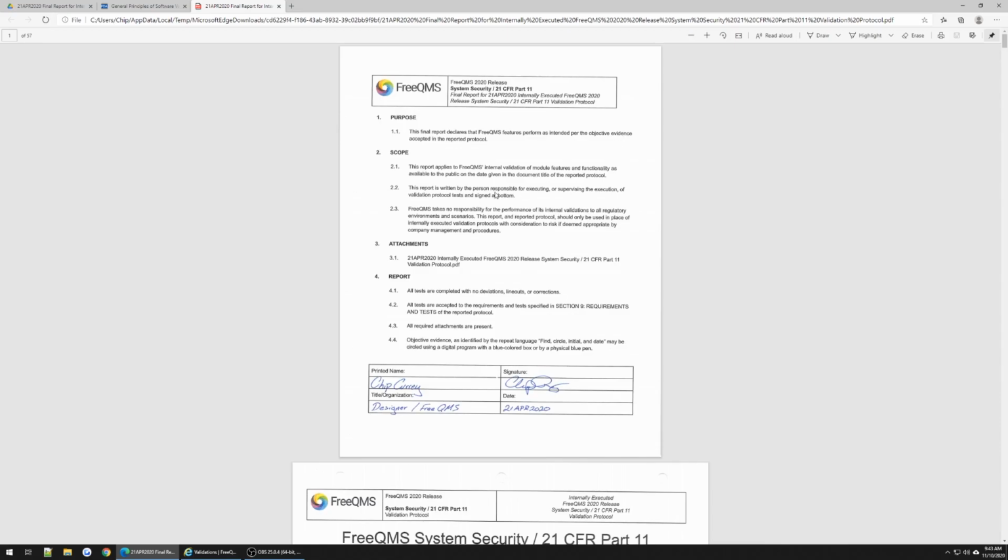We can see under Scope 2.2 that this report is written by the person who executed the validation. We can see under Section 3, Attachments, that the executed validation is attached. Finally, under Section 4, Report, we can see that all tests are accepted to the requirements and tests specified in Section 9, Requirements and Tests of the Reported Protocol. Remember, the FDA says validations must be performed to requirements through tests. We can see at the bottom, this validation is completed by Chip Curry, the lead designer of FreeQMS.